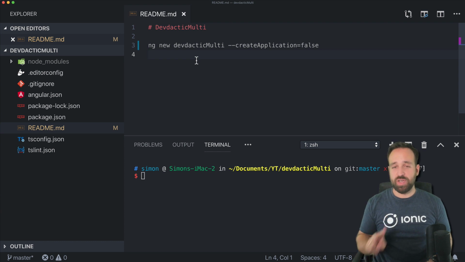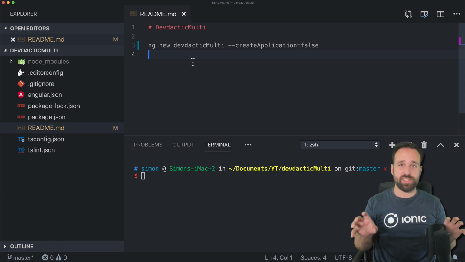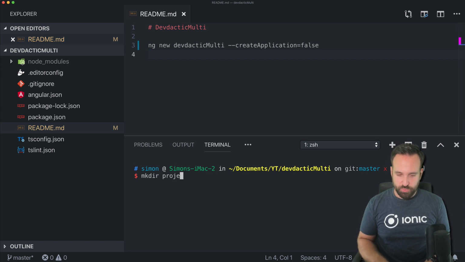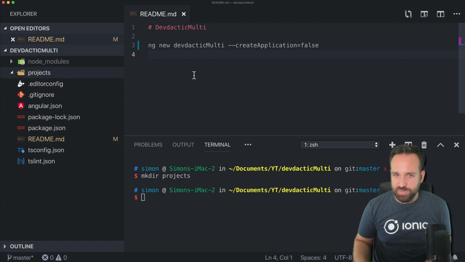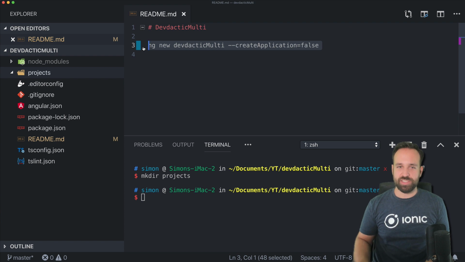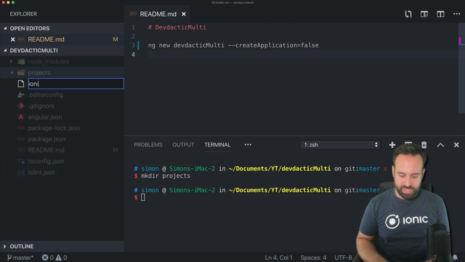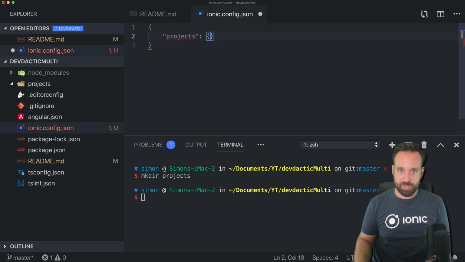Now we want to have two Ionic applications in that same project, so they can also then share a library. Later on, of course, you could have two Ionic repositories and they could still share an NPM package, but we want to keep things in one repository. So first of all, I'm going to create a projects directory. This directory is also created if you generate a new Angular application, but for Ionic, let's just do this. Then we have to create a new file, which is the ionic.config.json.